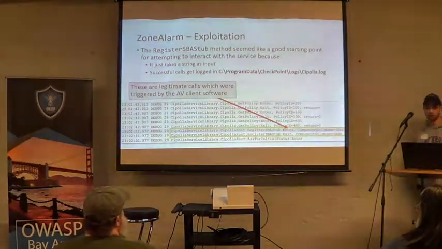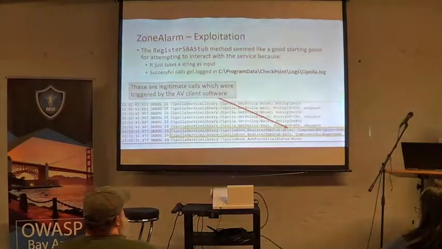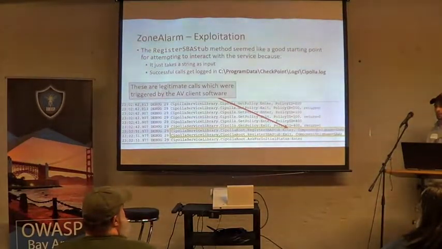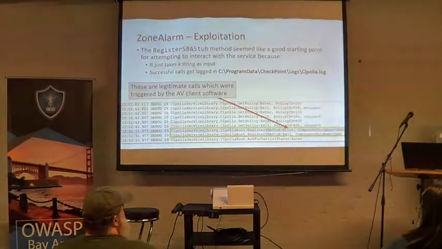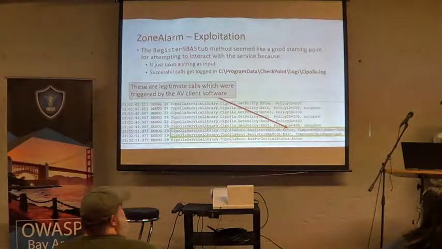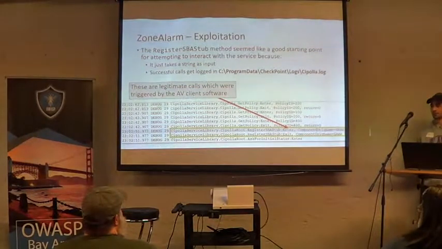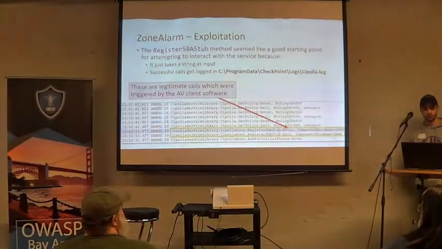One of the functions was called register stub, and I could see by looking at the log output produced by the antivirus before I even started messing with it that there were register SBA stub lines in there. That was really helpful because I knew that if I successfully registered a stub, I still don't know what registering a stub means, but I knew that if I was successful, it would show up in the logs. So that was the first thing. I just wanted to get basic communications with this service working.